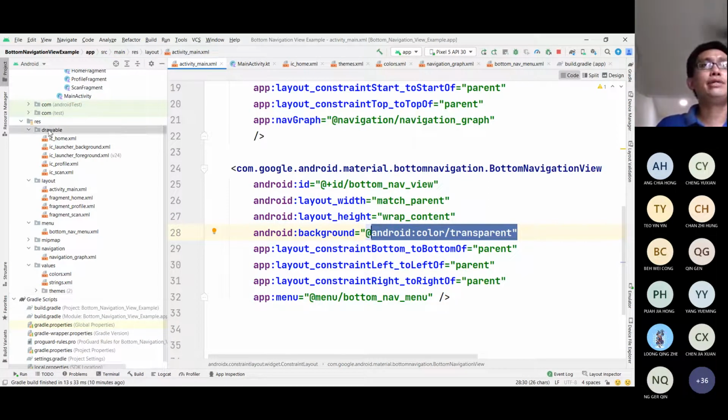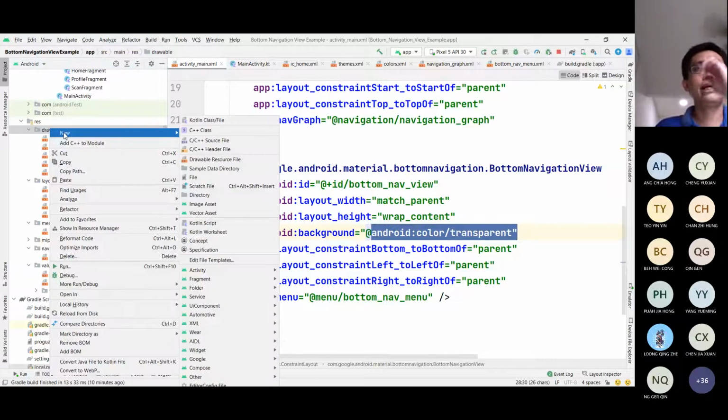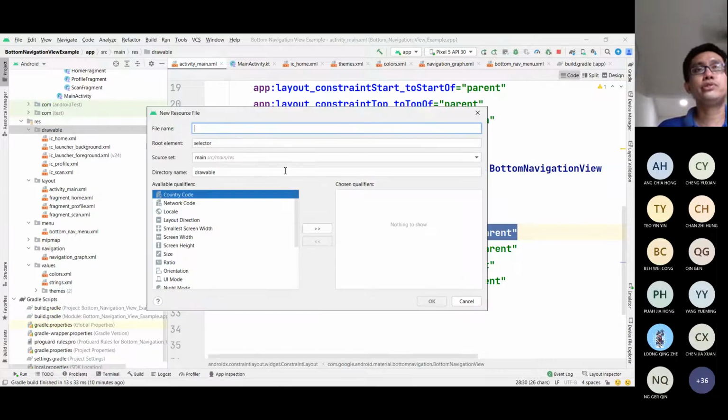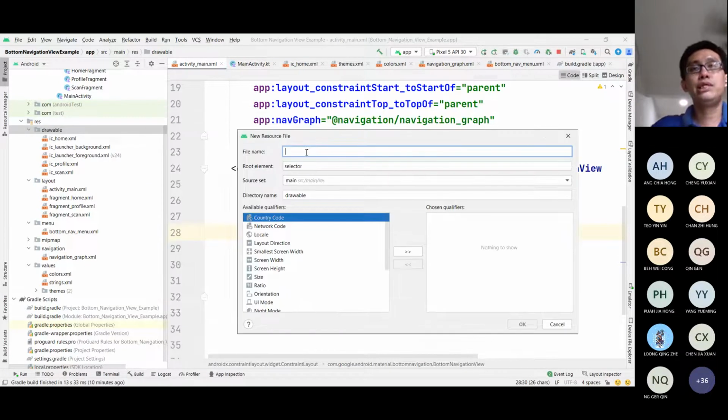Okay, let's do a background. How to do a background? I think you have learned before, right? In the edit text, it's the same method again. We are doing a background using drawable, new background drawable resource. Right, we create a drawable resource. Previously we did it using a shape. It's a shape. We call it bottom nav background.